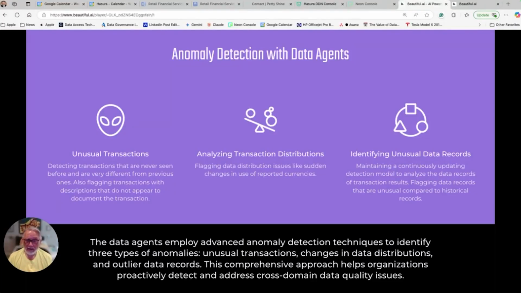I created a prototype that augments Hasura DDN to provide additional data quality information. It uses AI and data agents to do that. I want to show that to you and maybe see how you might be able to use it within your organization. I had three objectives. I wanted to identify unusual transactions, unusual transaction distributions, and unusual data records.